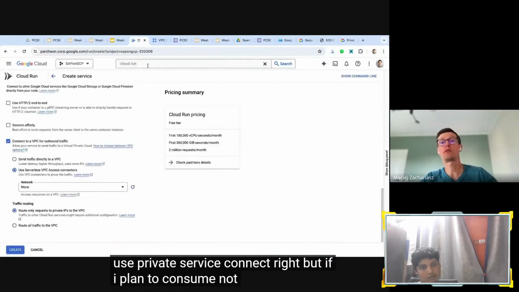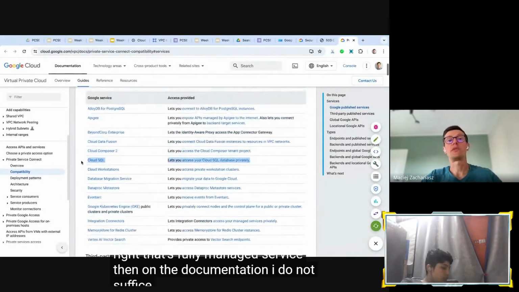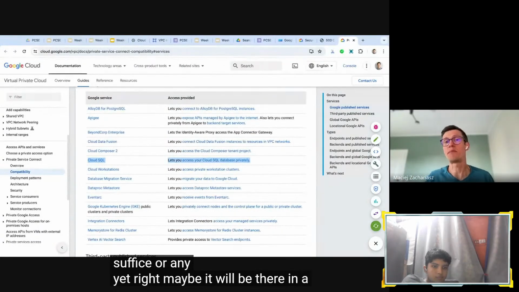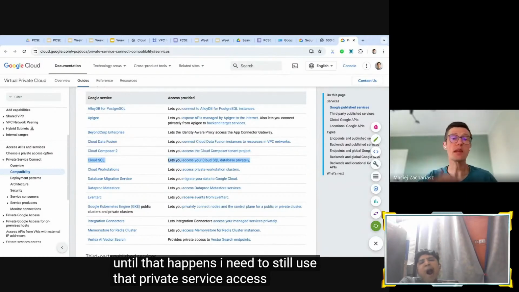But if I plan to consume not Cloud SQL, but that Filestore of mine, right, the fully managed service, then on the documentation, I do not see Filestore yet, right? Maybe it will be there in a month, in half a year, I don't know. But until that happens, I need to still use that Private Service Access. I cannot use this one, right?